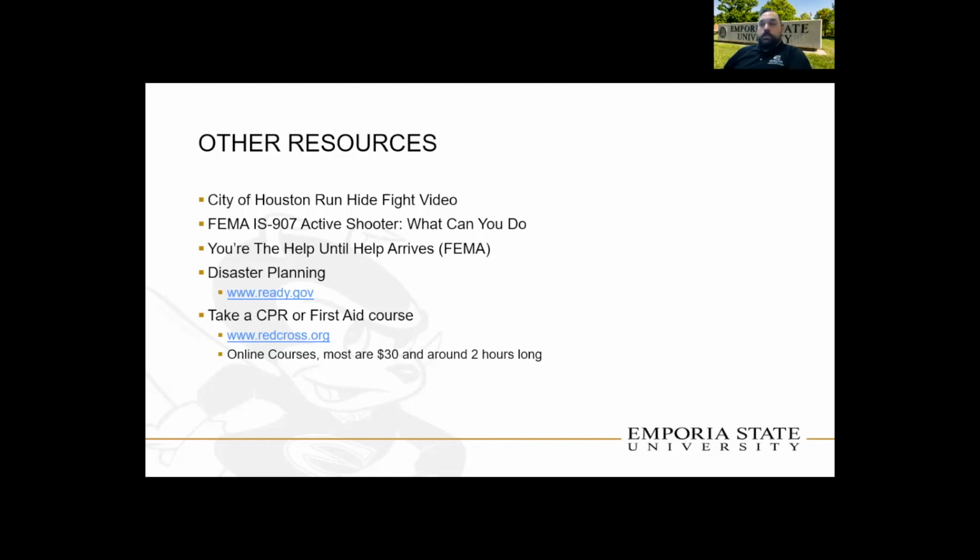FEMA also has disaster planning, so for flooding, fires, earthquakes, other natural disasters. If you go to ready.gov, they have little plans and checklists so you can prepare yourself at home or work.